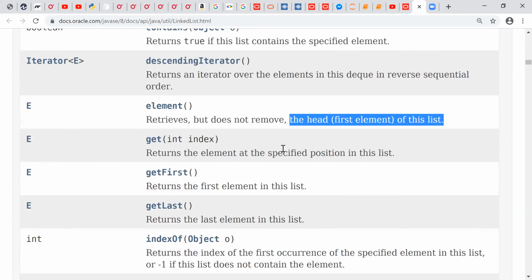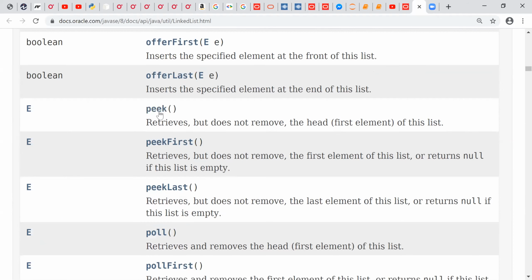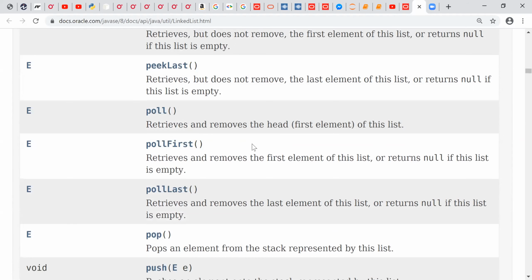That's regarding the element. We also learned peek. Peek is the same thing: it retrieves the front item of the list, so it serves the purpose of getting the front item. There are also other operations, like poll. So how do you remove the front item?